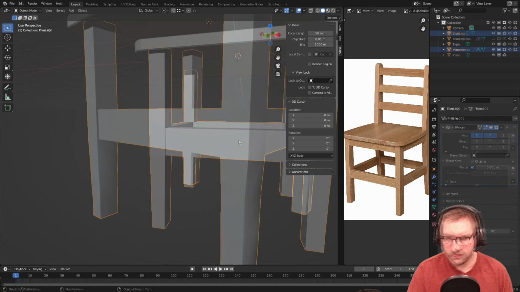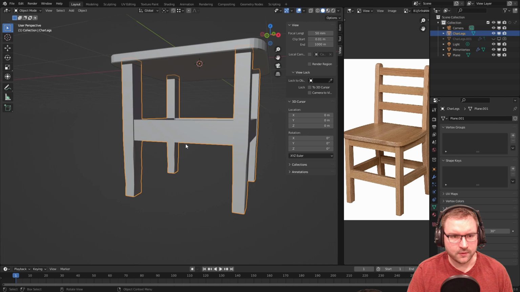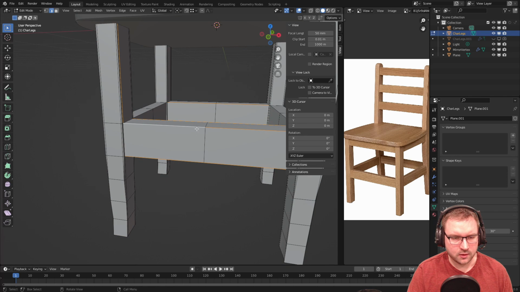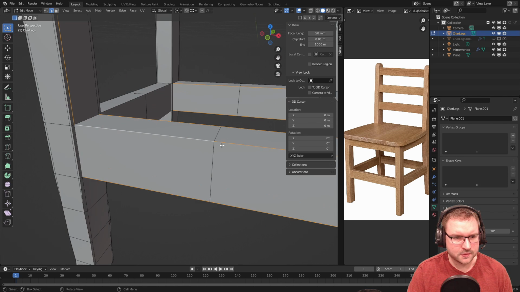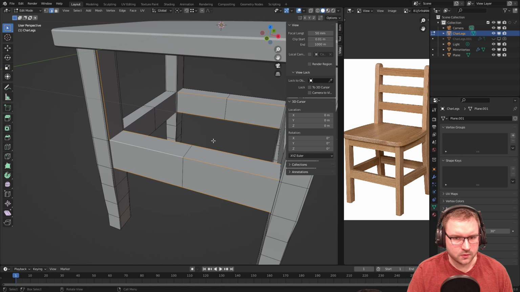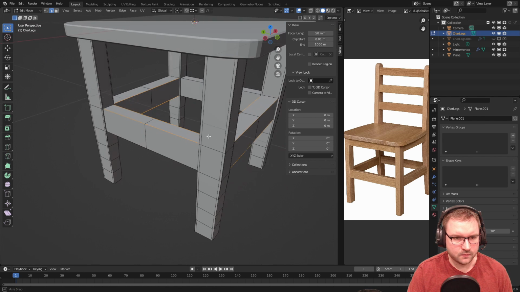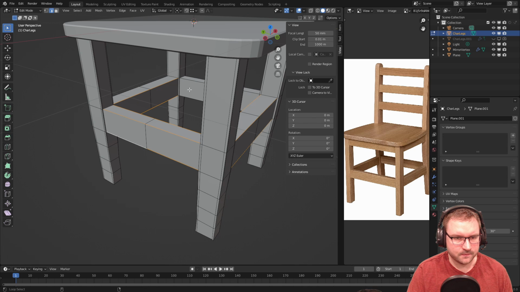Auto smooth. Alright, I like it. I don't think we really need it for this. I can at least bevel these edges, I think. I can get away with this. So yeah, we'll bevel. These are very pronounced, so I want to bevel these.